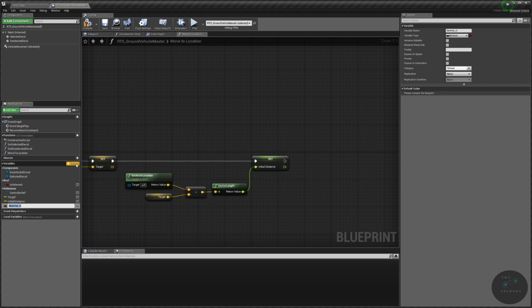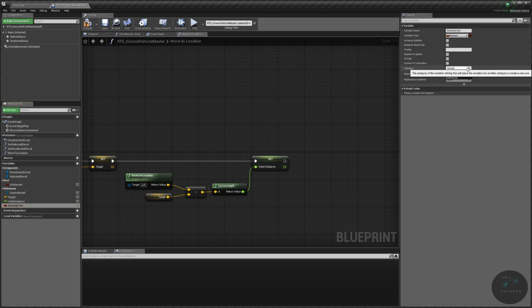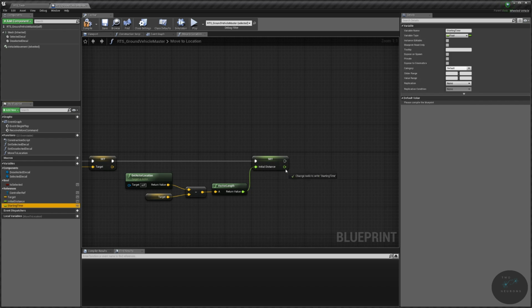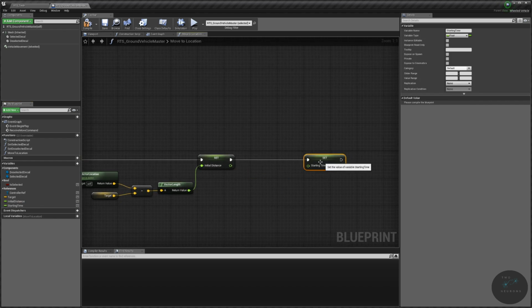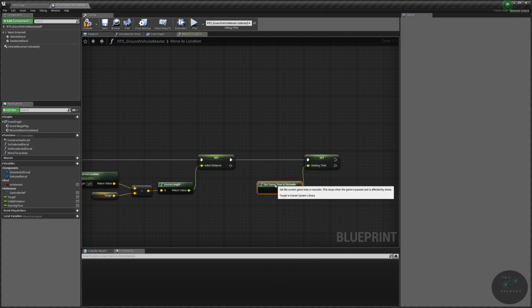Part of that calculation, we're going to have a new variable, which we'll call starting time. So the time in which we give the command to move to that area, the time that this function initially fires. And this will be a float, and we're going to set that at this point. Now, what you might want to improve is what I use to set it, and I'm going to use get game time in seconds. This doesn't return our game time. This returns a float for how many seconds the game has been running up until this point.